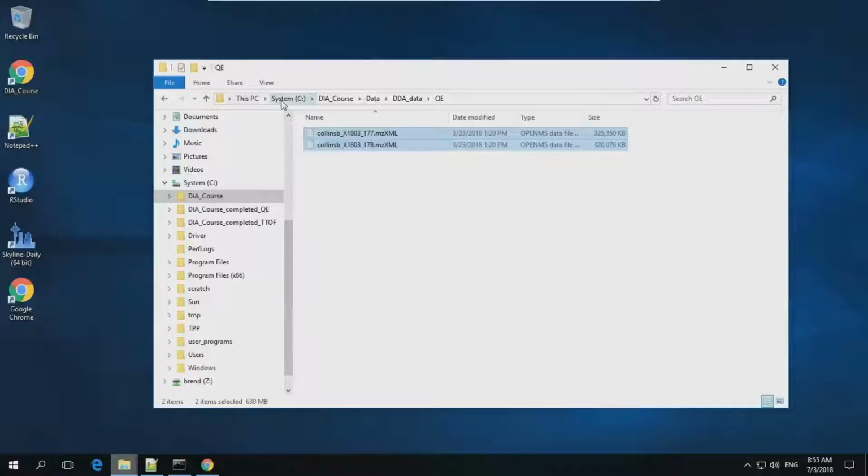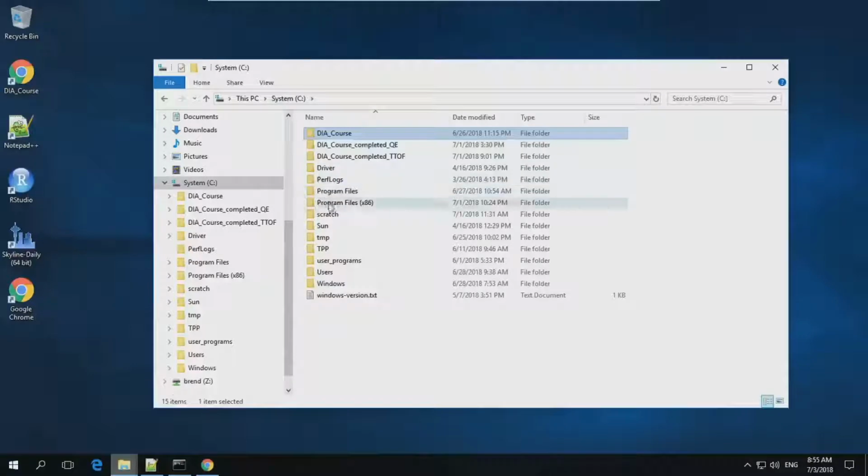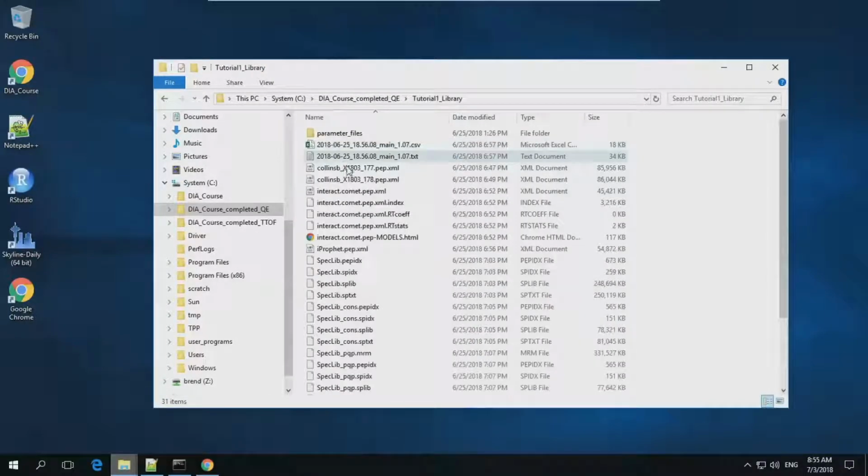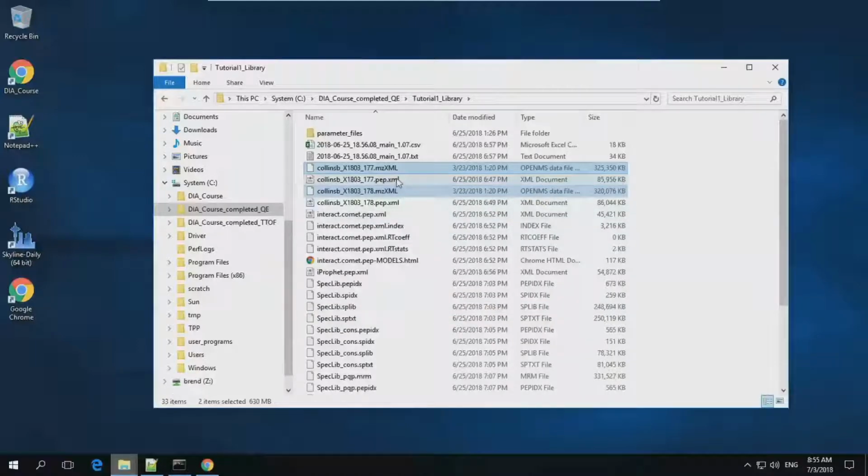You could do Control C to copy, but that would consume some disk space and take time. So if we go to DIA course completed again, and then into library, and press Control V to paste, you should see the mzXML files right next to the individual PepXML files. Eventually I've got this rolled up PepXML and iProphet here.